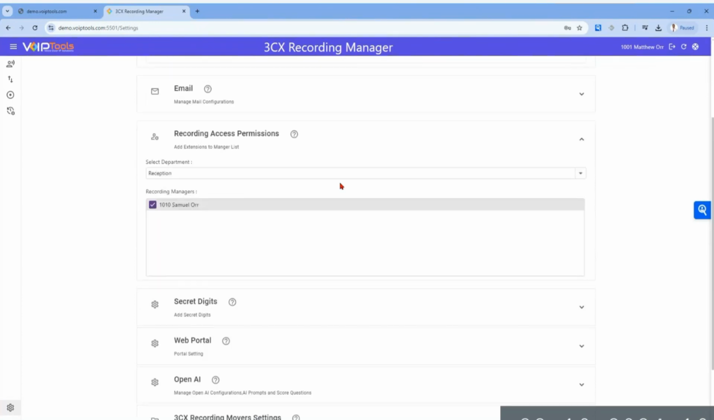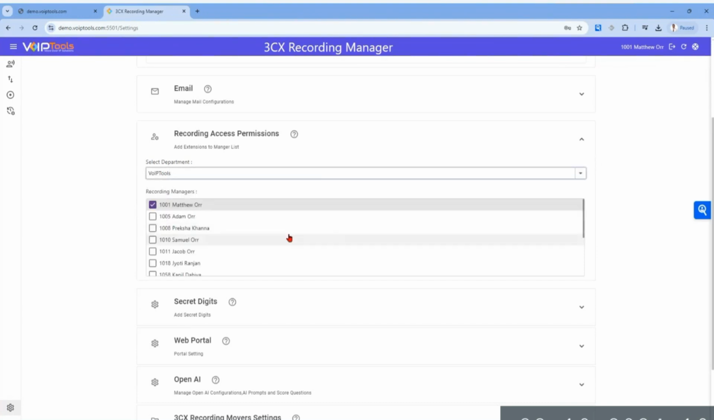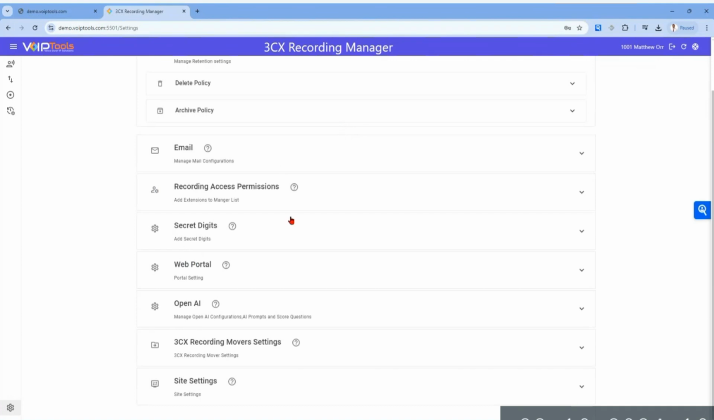Recording access permissions. This is an important one, particularly with version 20. If you remember, what I said is that with 3CX, manager rights are global. So if you are a manager, you are a manager of every single group in 3CX. And we thought, no, that is not what people want. So what you do is you select the group, and then you assign who the manager is. It's that simple. You control which recordings people can see simply by doing that. So that's how we handle permissions.